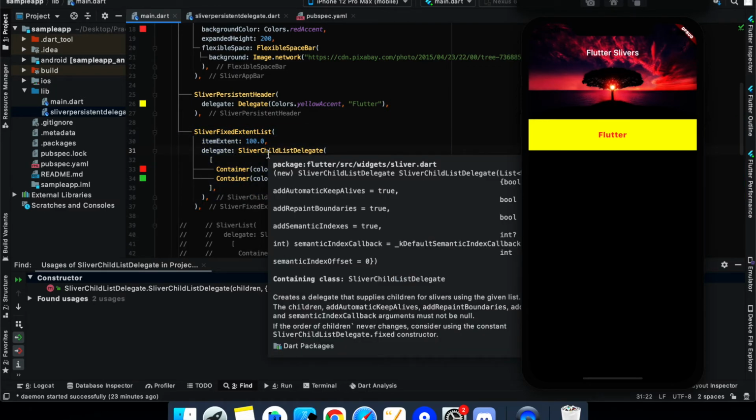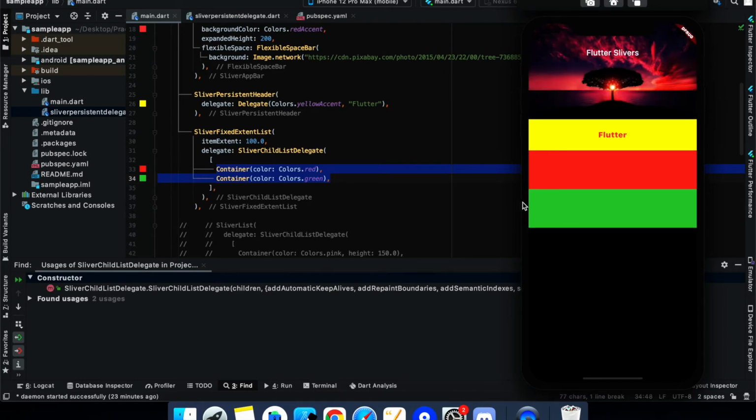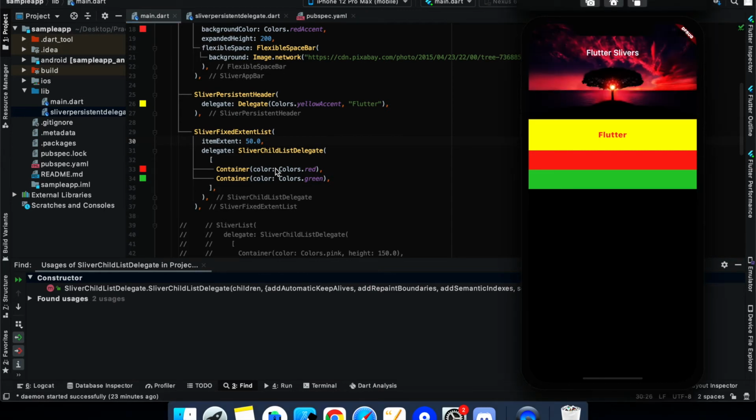And then we have this item extent. It is basically the extent which children are forced to have in the main axis. I'll show you what happens with this. And then we have these two containers of color red and green. So let's just run it. Let's just restart. Okay, so it happens like this. Whenever I change this, let's say it is 50, it will change this size like this.